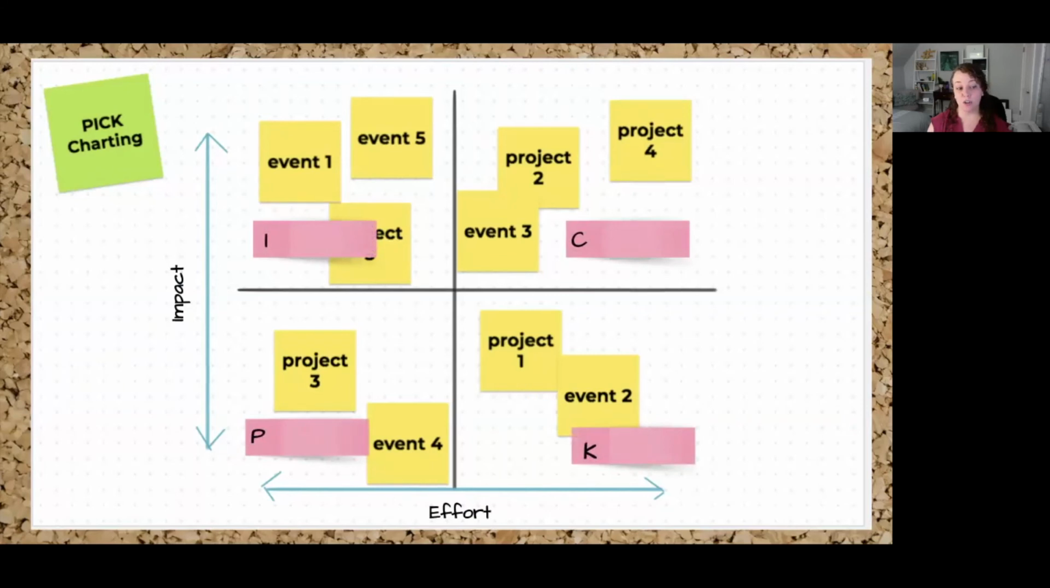So the first quadrant, if they are low impact and low effort, well, they're possible. But if they're low impact, do you even want to do them? If they're low effort and high impact, implement them. They're going to be your quick wins. You want to get those done as quickly as possible.